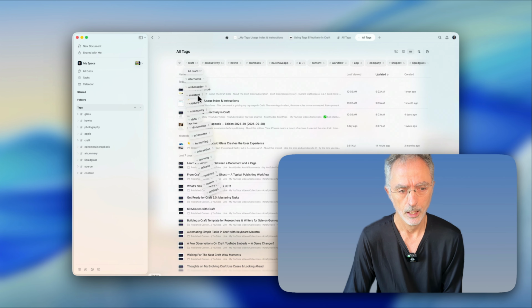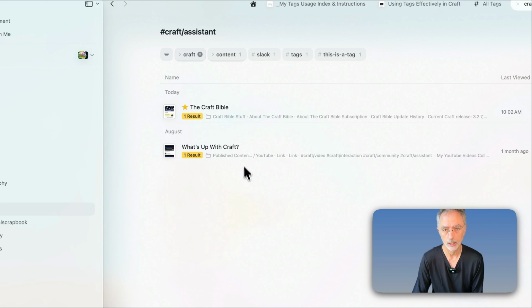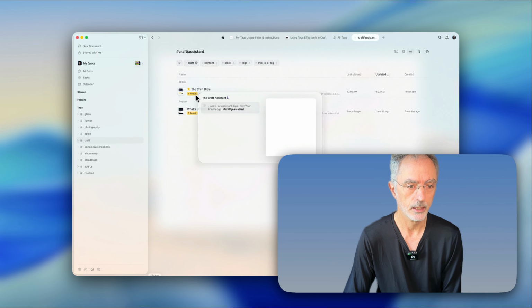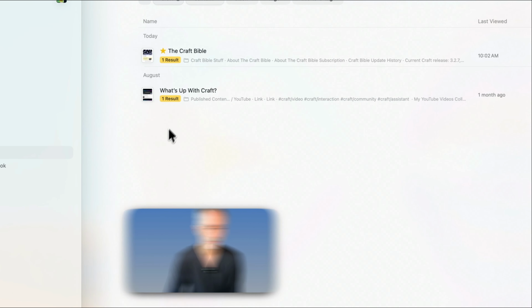but if I want to take a look at any documents that talk about the assistant, then I click on that and you will see those two documents which refer to the Craft assistant. If I click on the result number here, I can see the context where the tag is applied. It is shown here in yellow. The same goes for this one here.